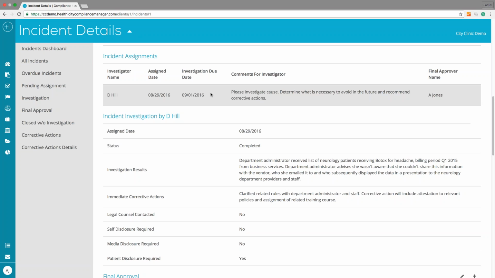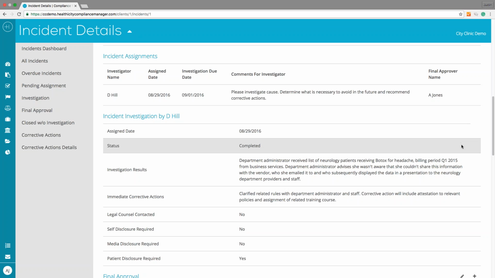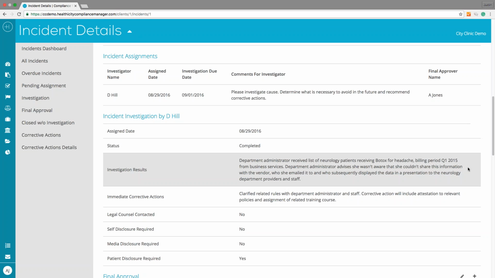I've indicated an investigation due date, comments for that investigator, and then when you assign something for investigation that ultimately will lead to your corrective actions, you also name a final approver of that investigation. The next section you see here is the results of the investigation.